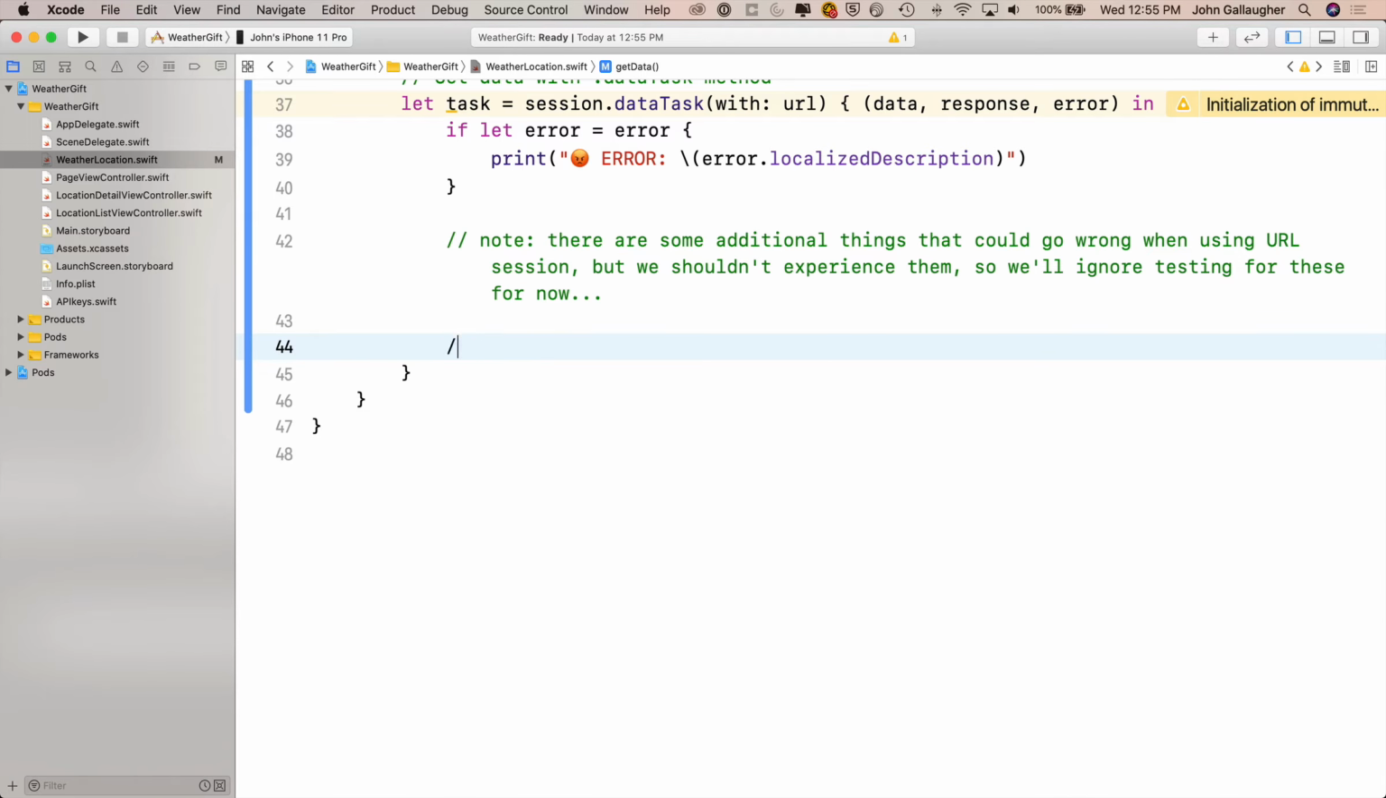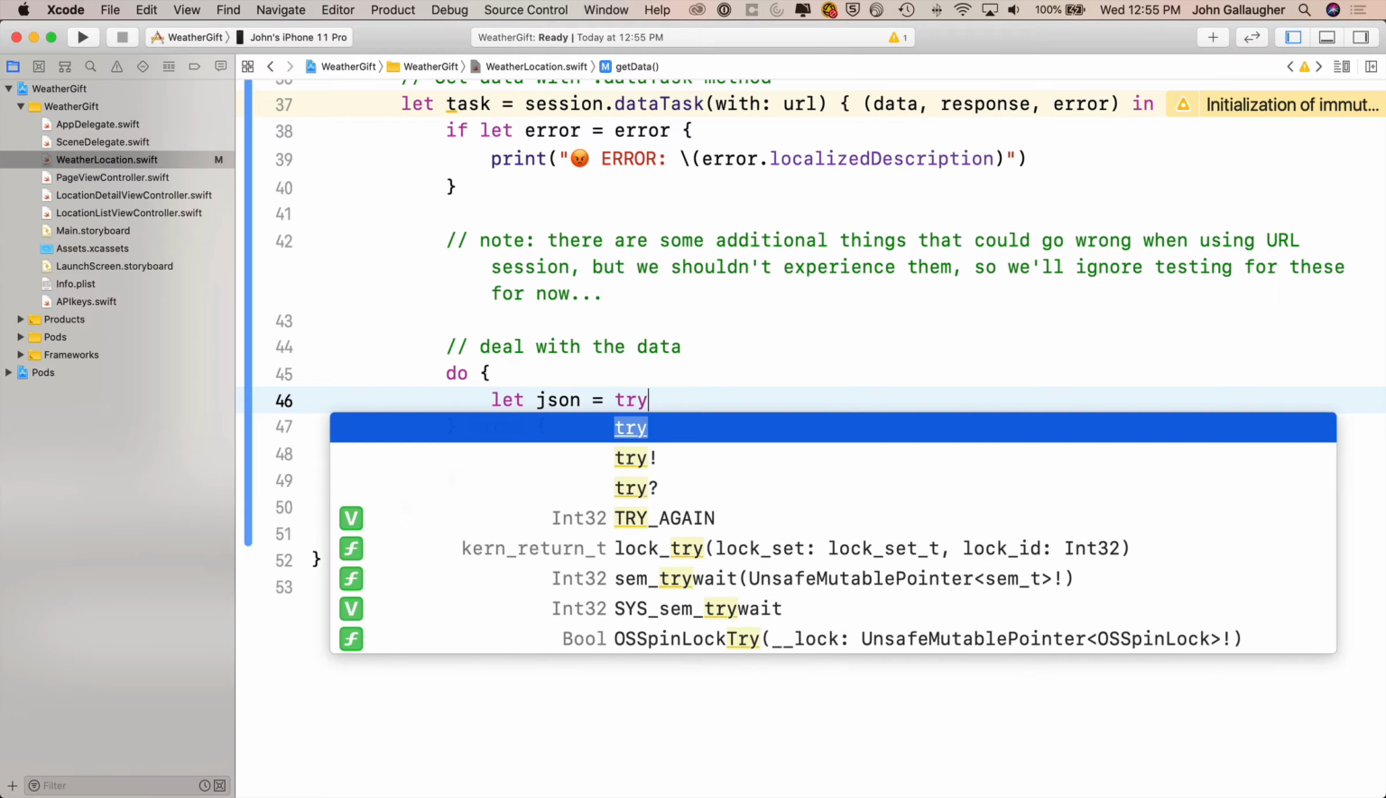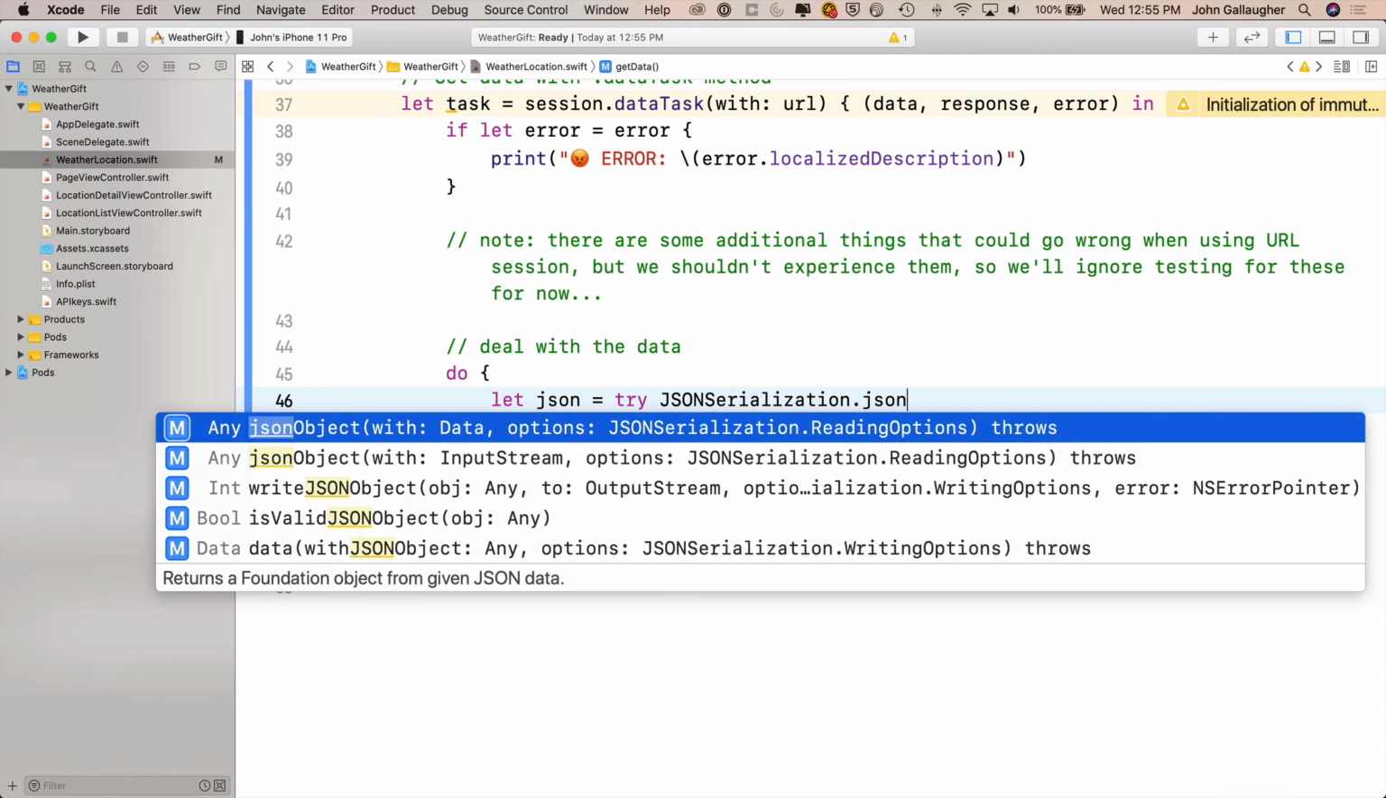And now it's time to deal with the data. Now we're going to try to turn the data that we get back into JSON. So we do that with JSON serialization, and that could throw an error. So we'll do that within a do catch statement. So we'll do, open and close curlies, catch, open and close curlies, and then in between the do curlies, we'll say let, all lowercase JSON, so that could be any constant we're creating, but we'll call it JSON because it's JSON, equals try, and then JSON serialization dot JSON object, and we'll choose this one with options.